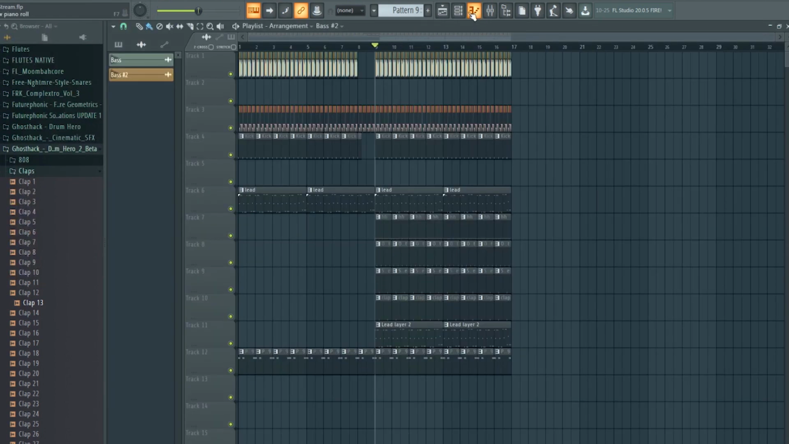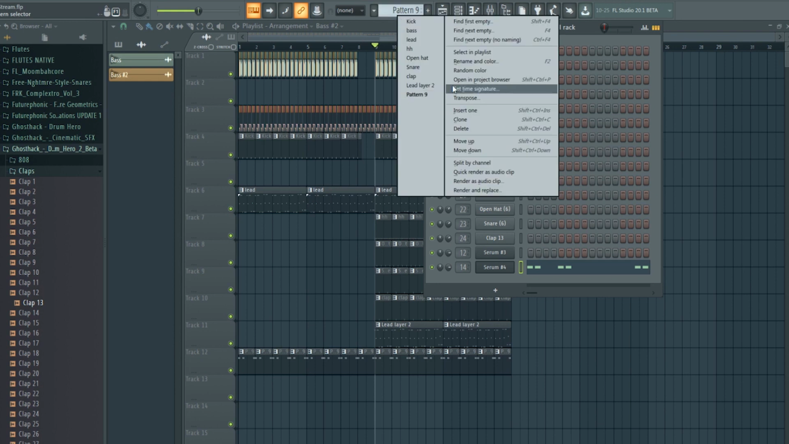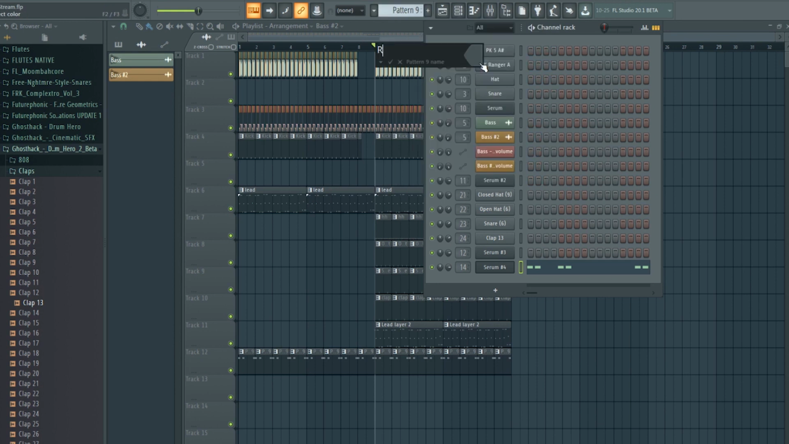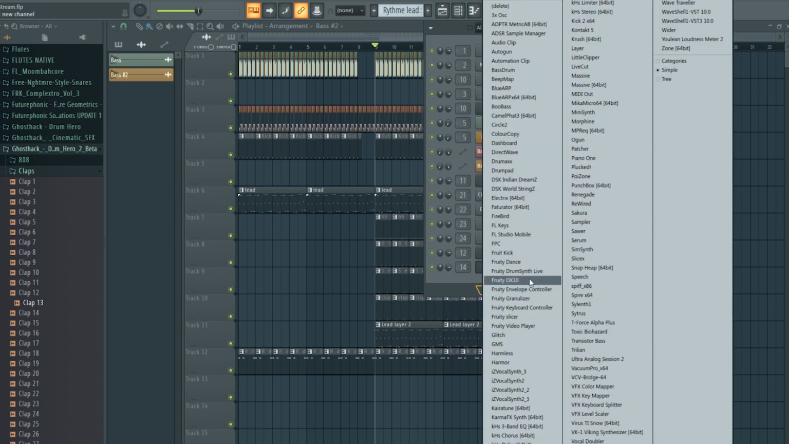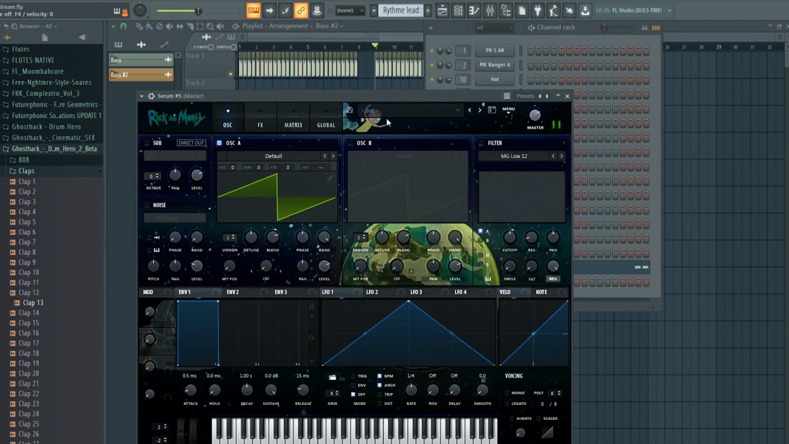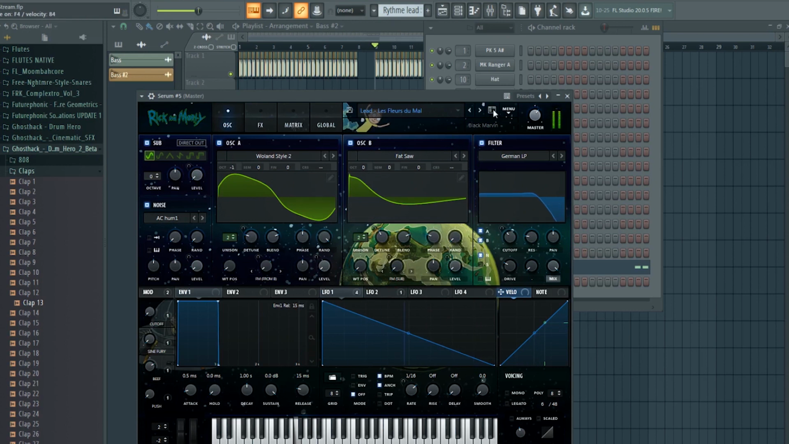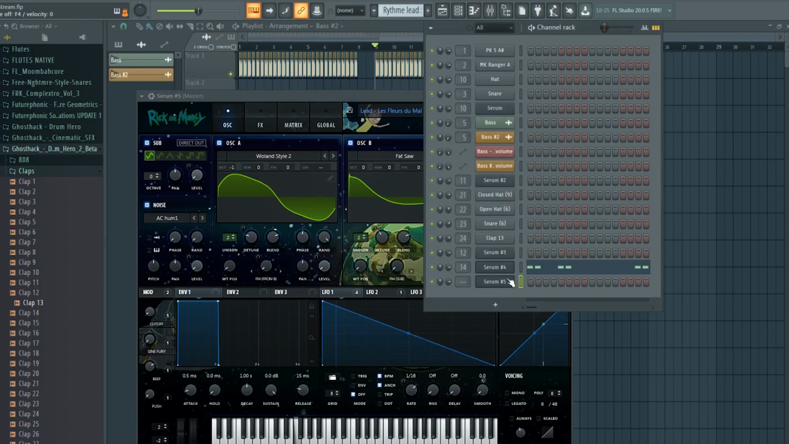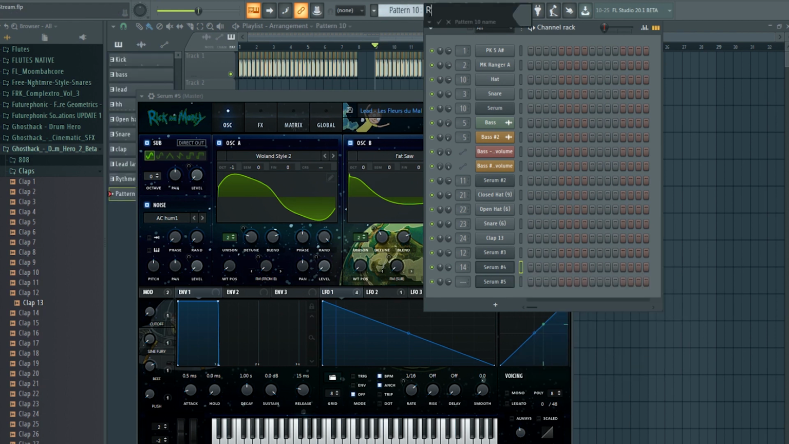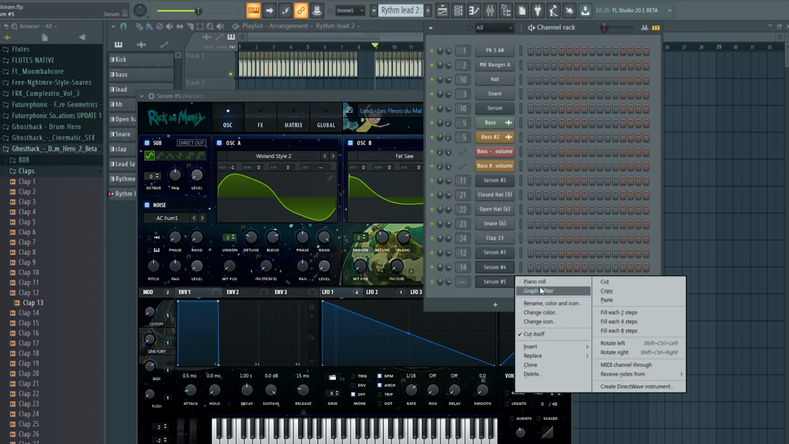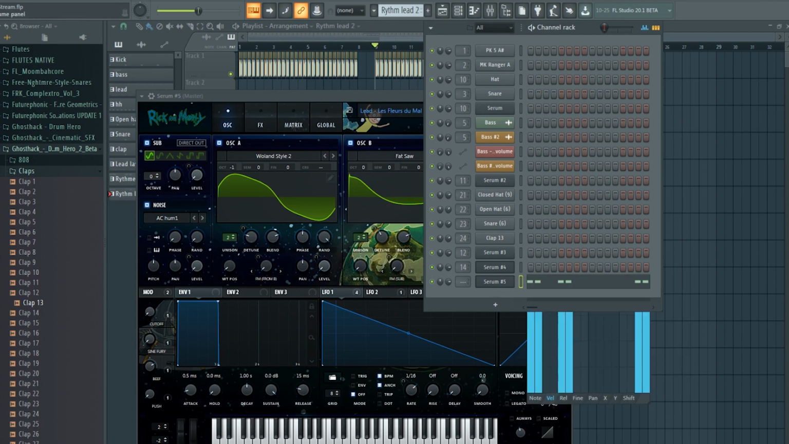Continuing with our track, we're going to rename that properly. It's going to be the rhythm lead, and what I wanted to do before that was to get another one. I'm going to copy the MIDI, get rhythm lead 2, and paste.